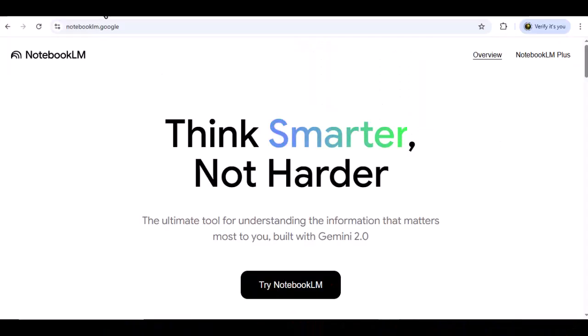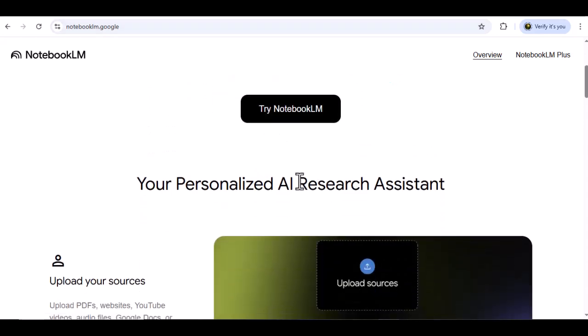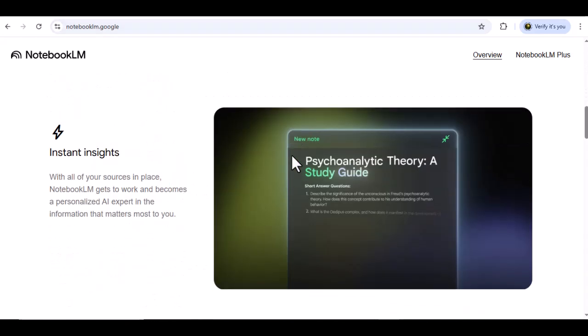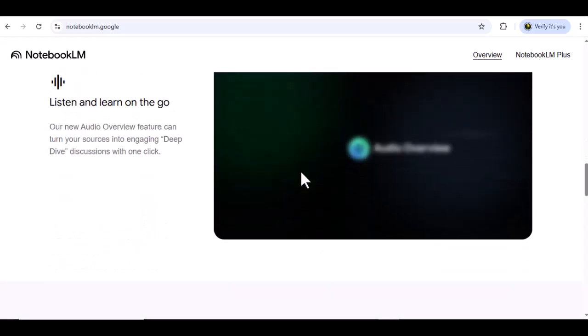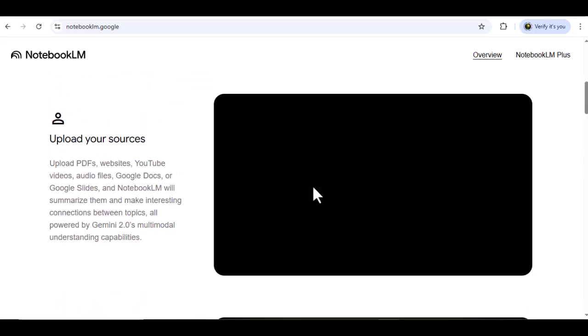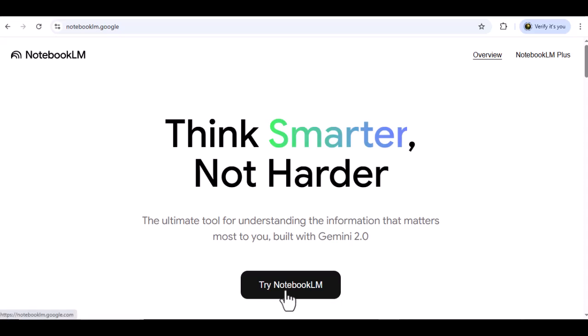So stay tuned. Now let's jump into the next section where I am going to directly show you what NotebookLM looks like. What you need to do is simply go to notebooklm.google and sign in. So this is what you will be seeing once you are inside NotebookLM, and you can just read through it if you want, but I will be showing you step by step, so you don't need to do that. What you do is you just click on try NotebookLM.